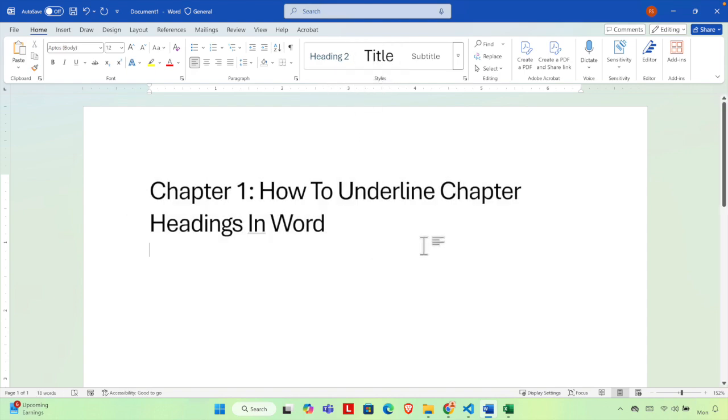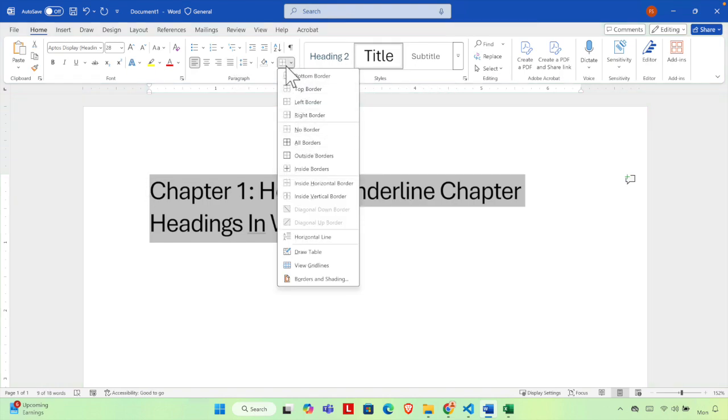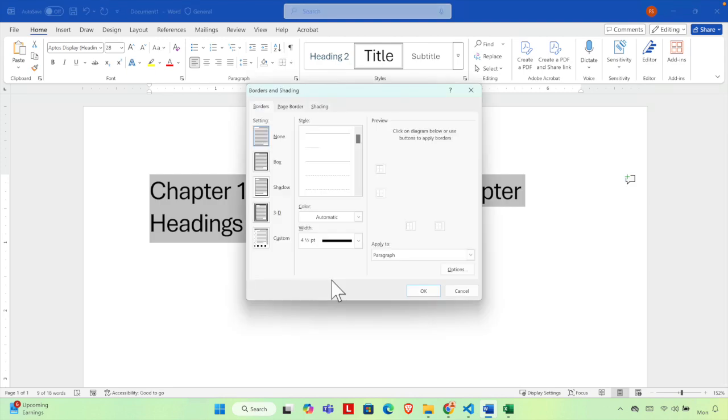To underline this chapter heading, at first we need to select this text, and then we have to click here and it will be expanded. So this is the border thing. So at the bottom there is Border and Shading. We have to click here and it will be expanded in a new window.